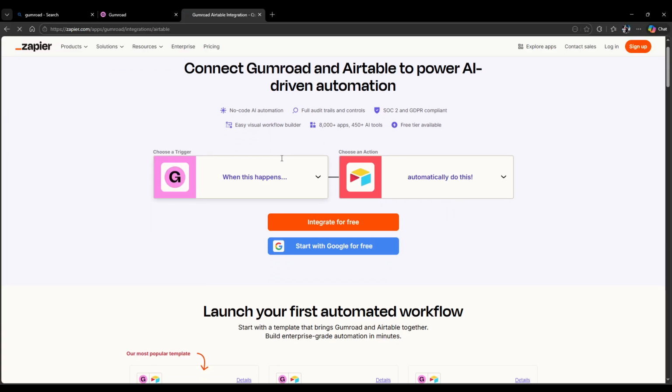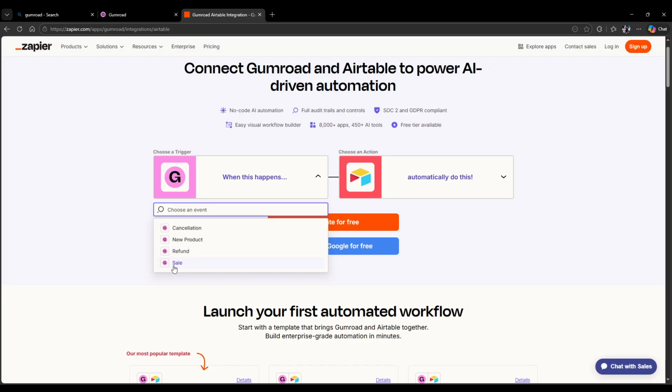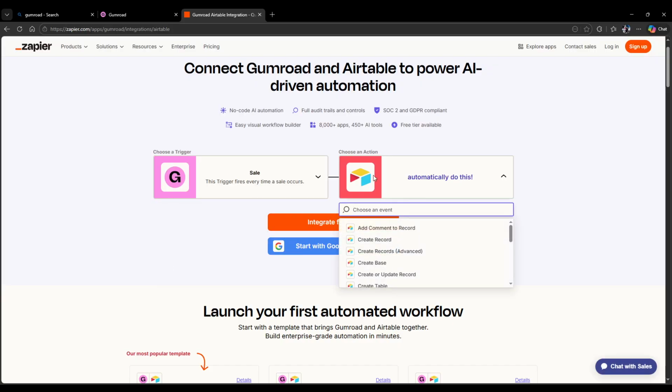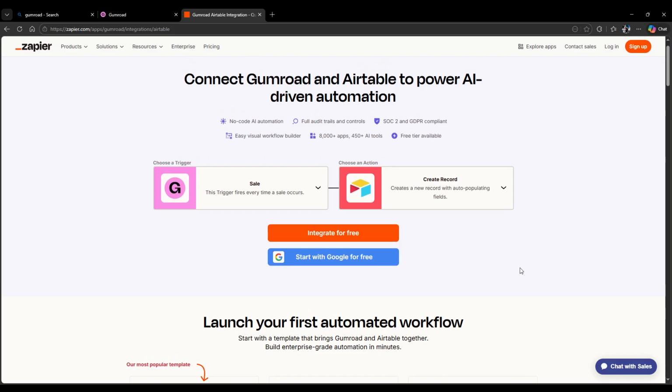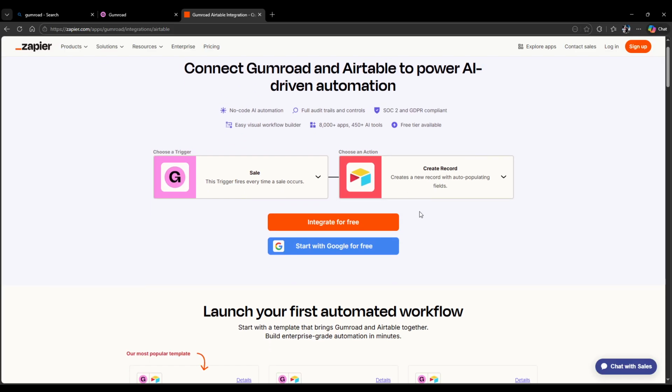So the trigger, we have to choose it. Let's say it's a new sale. As for the action, I don't know, let's pick create a record. Okay, let's go with create record. Create a new record with auto-populated fields. That's actually good. Make sure you also connect your API key. I'm talking about the Gumroad account using your API key.